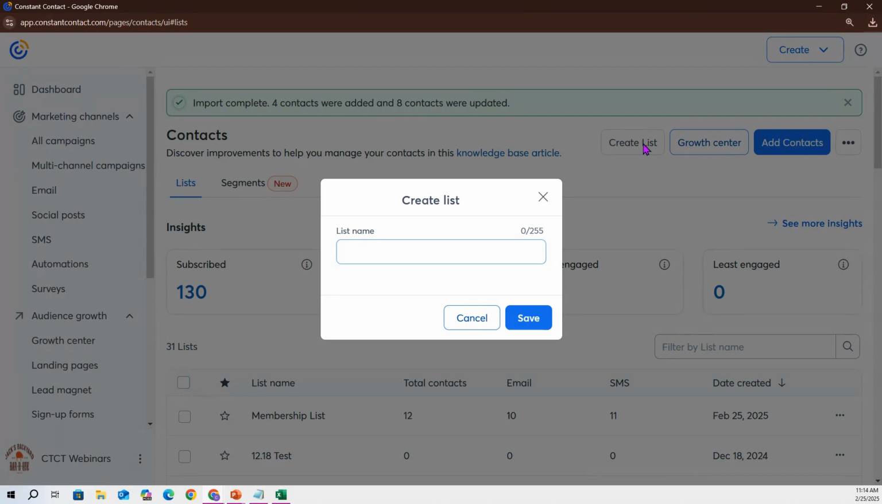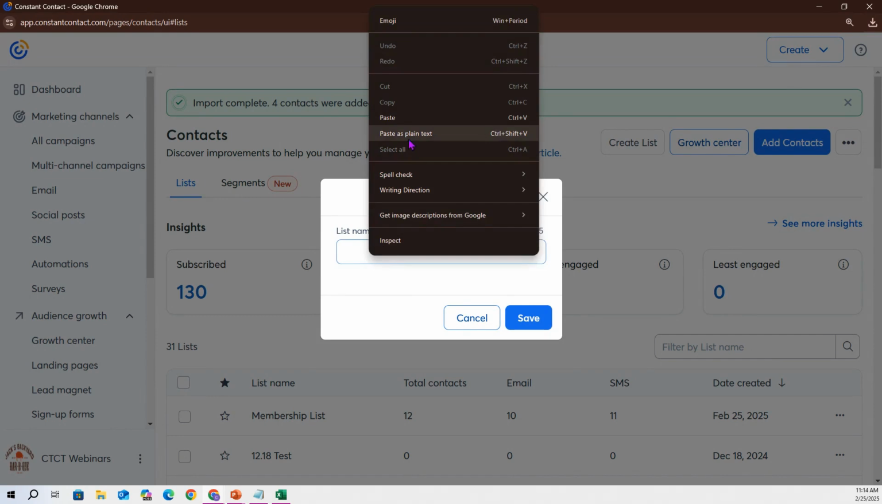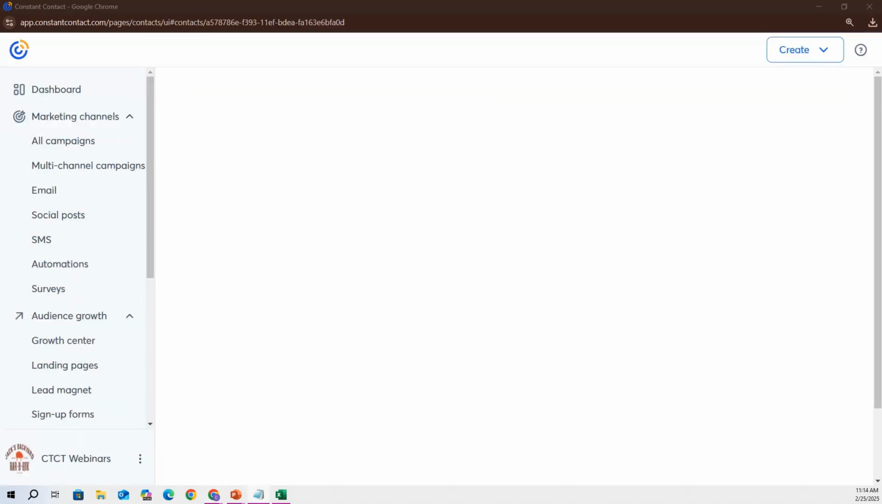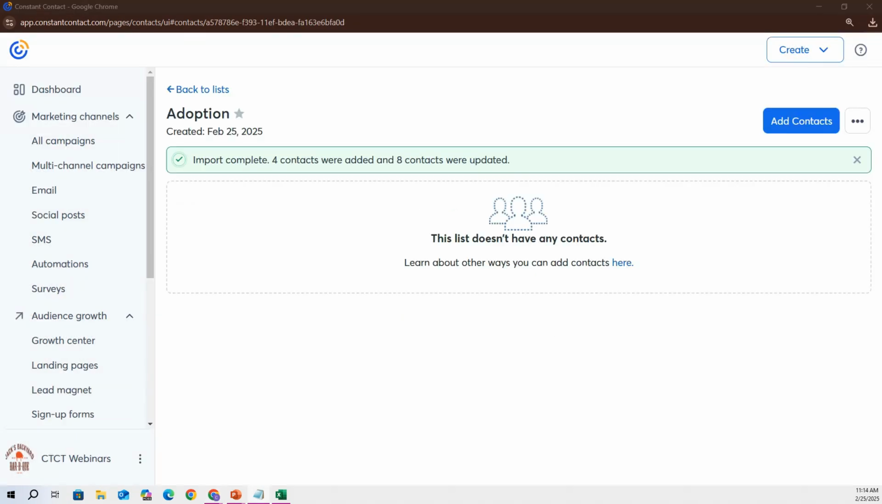Now, in order to create those separate lists, this is where I'm going to click, on the create a list here, and I'm going to name my list. That way I can determine who's interested in adoption, who's interested in volunteering and so forth. So I'm going to put my first list in here, and I do already have it written out. I'm just going to copy it. And I have an adoption list. So I'm going to save that one. And then I'm not going to add any contacts in now. I'm just going to create my list ahead of time.